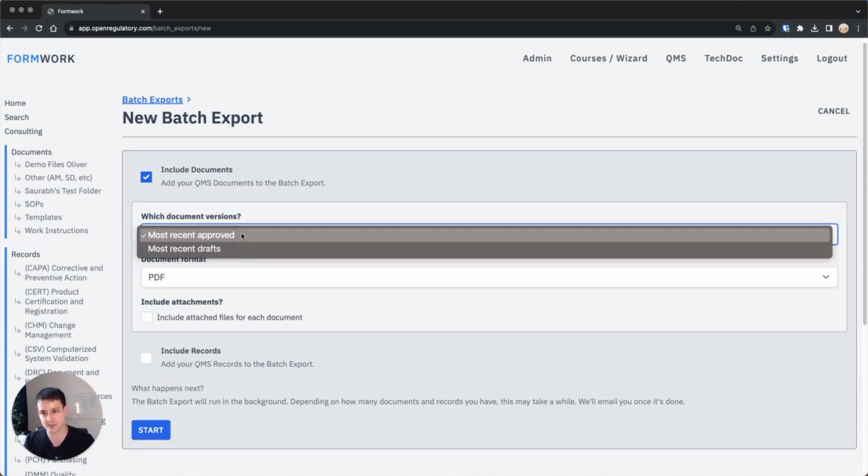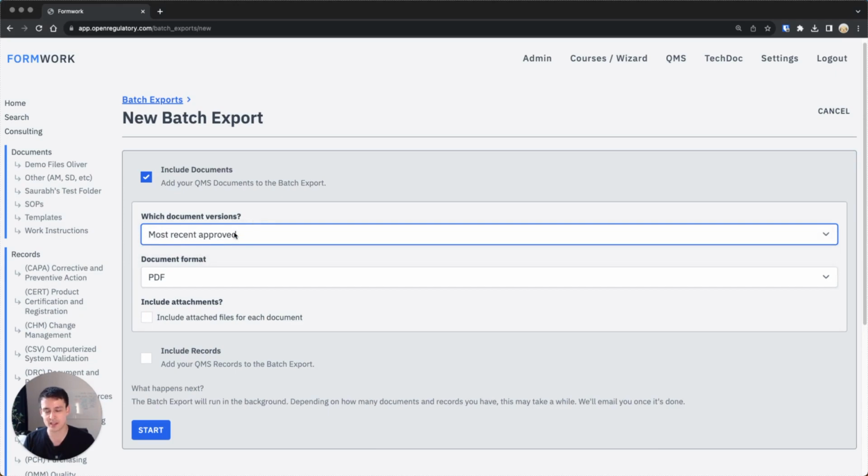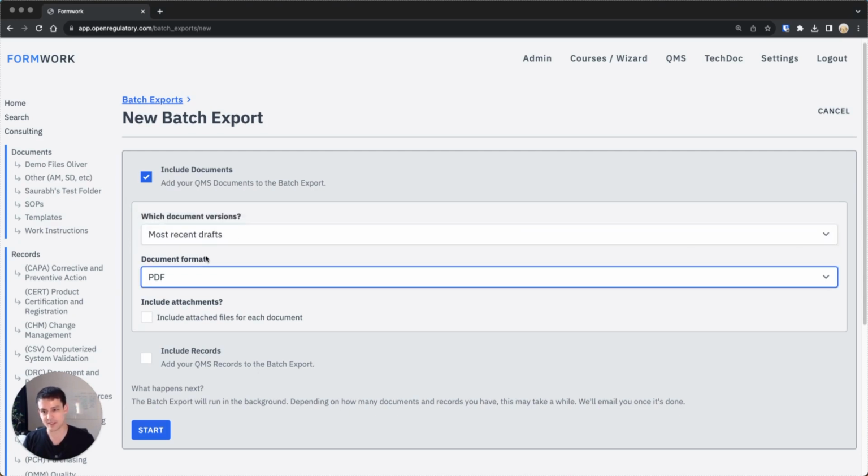You can actually choose to take the most recent approved version, which would make sense if you want to hand this in for an audit. Or you could even take the most recent draft version, which might make sense if you want to just take your data and move it somewhere else because you've still been working on your drafts and those are the things you want to move out. You can select one of those two things and then you move on to the next box.